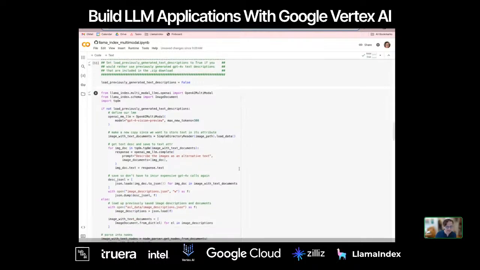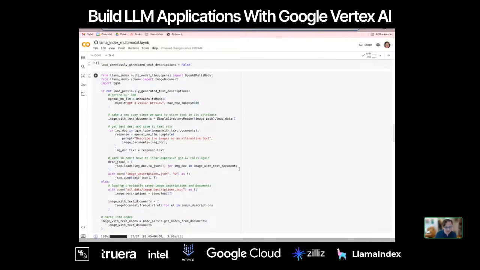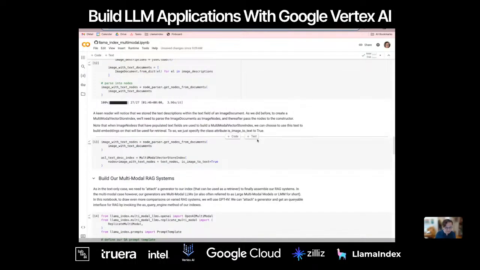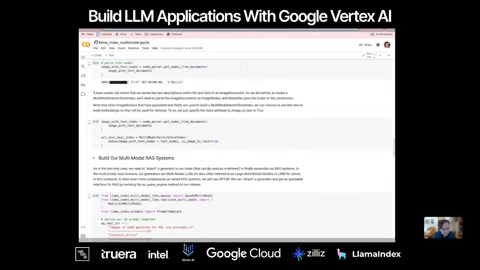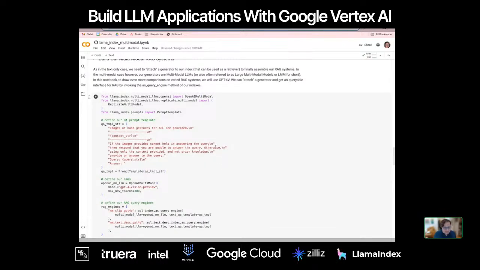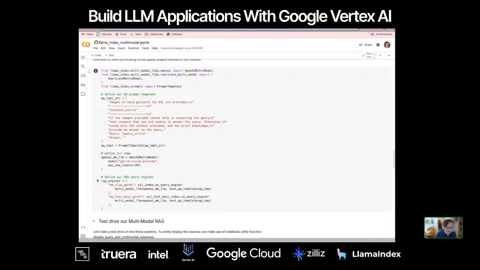Now we get to the interesting part, where we index all of this text and all of these images, with the descriptions of the images loaded from GPT-4V, getting it to describe what the hand signs look like. Then we index all of those and build our multimodal RAG system. In this case, we're creating a template that gives a prompt that says, tell me how to do an ASL hand sign that matches the query that I am trying to make. We put those templates into our multimodal index in these lines here.